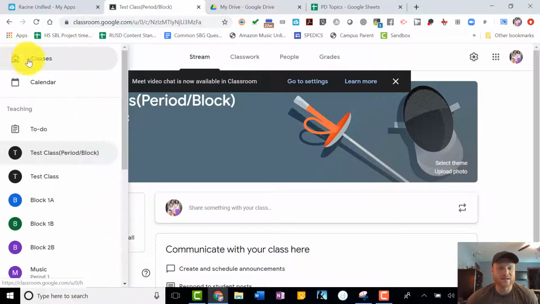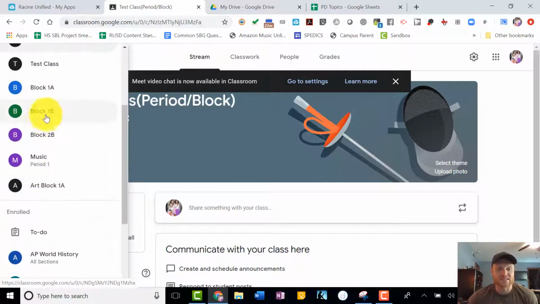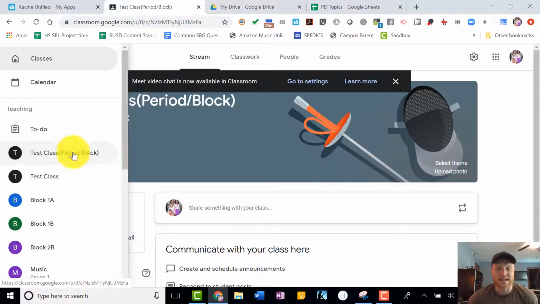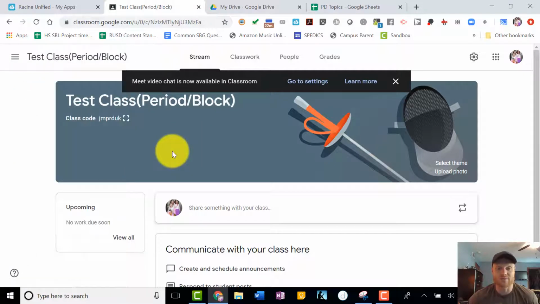Going across the top, we have the pancakes, if you will. If we click that, this allows me to toggle between my different classes that I've created. So if this is your first class you've ever created, you probably only have one in this list. But since I have many classes, you can see all of the different Google classes that I have made in the past. But we're going to stick in this one for right now.